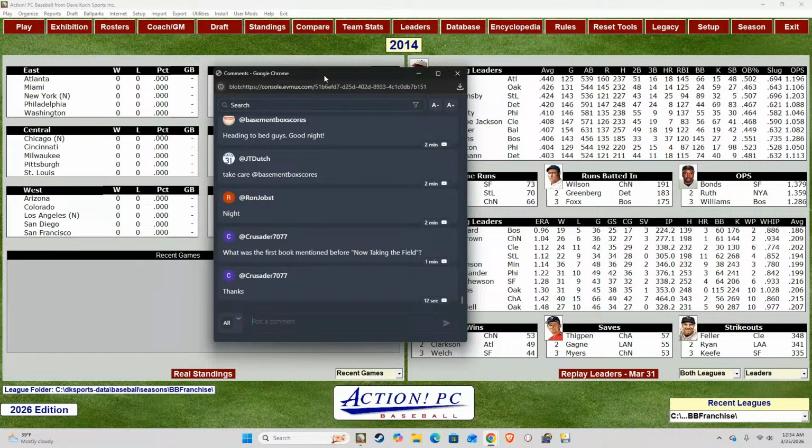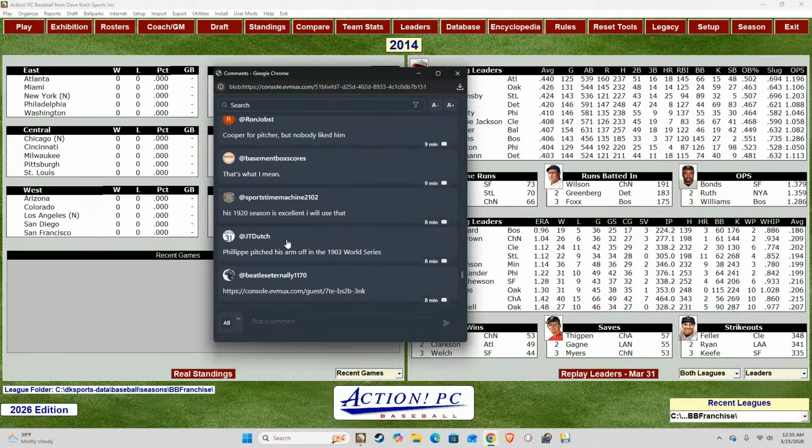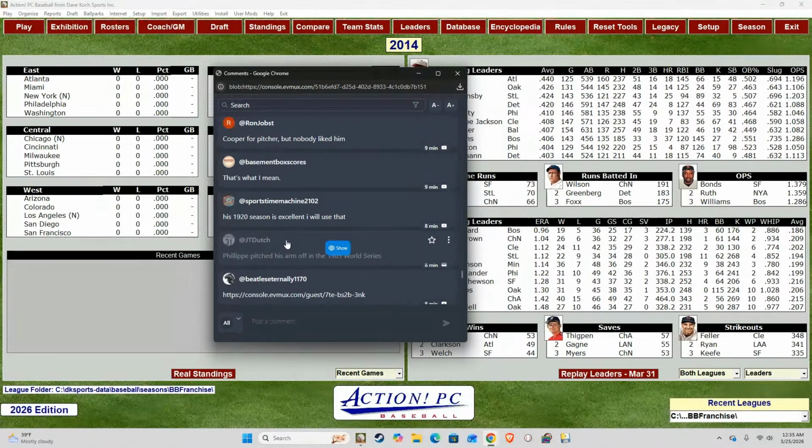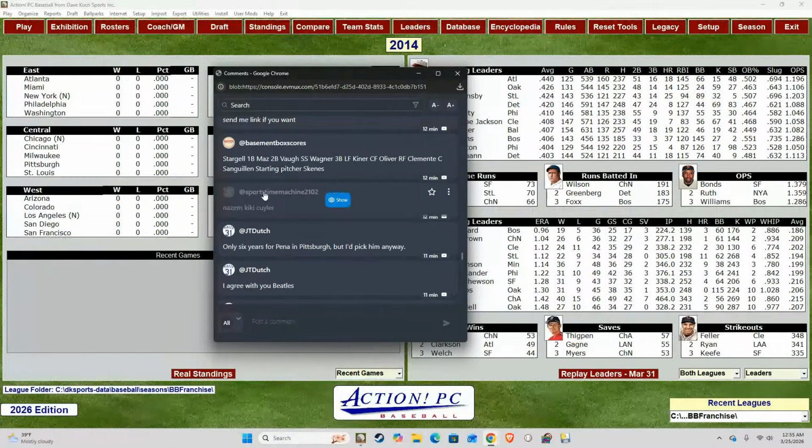I think if you look at what Mark put up there, that Pirate nine that he put up, is going to take you over your budget. The Stargell at first base, Maz at second, Vaughn at short. Wagner's got to be damned expensive. Connor, Oliver, Clemente, Sanguillen, and then Paul Skeens. That's an expensive team.